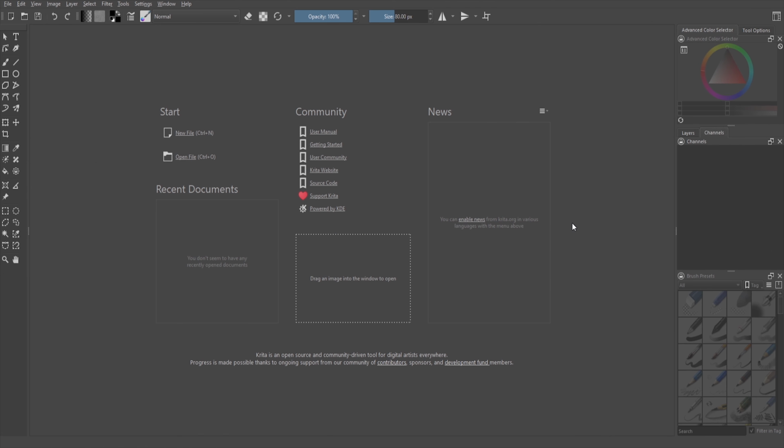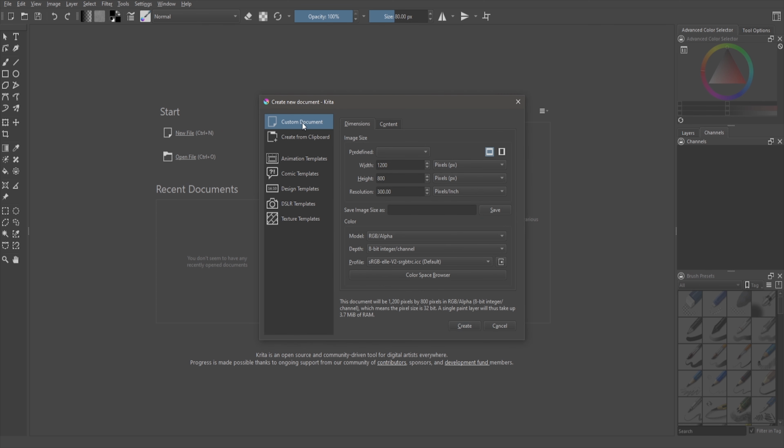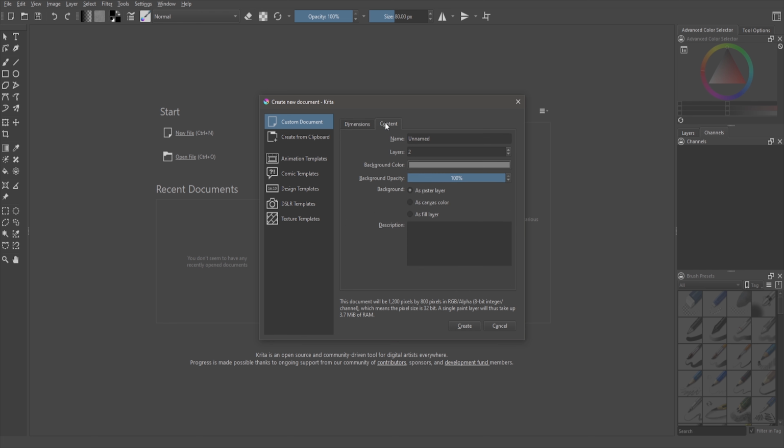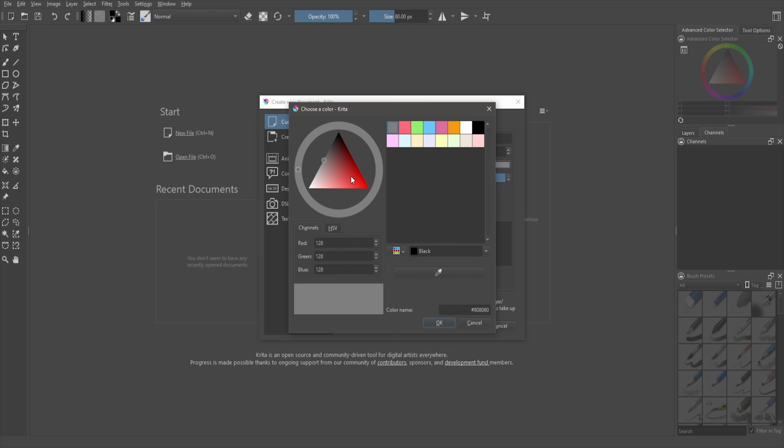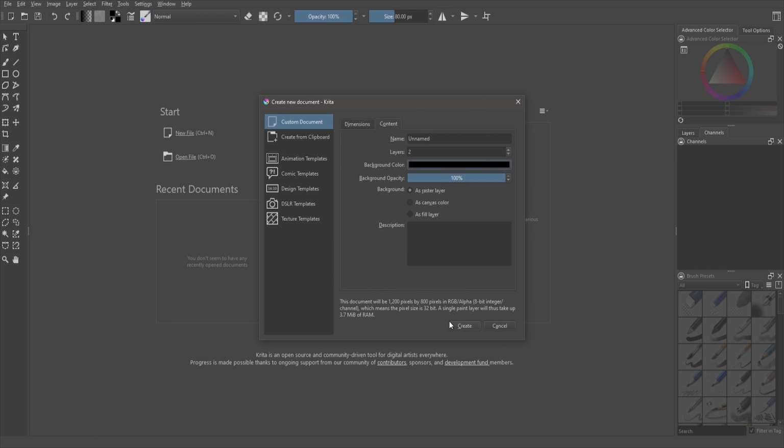After installing and opening Krita, click on New File, then choose Custom Document and set the resolution. Click on Content and change the background color to black, because black color will not affect the water in places where we don't paint anything in the texture. After setting everything, click Create.